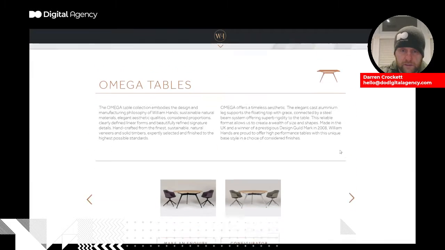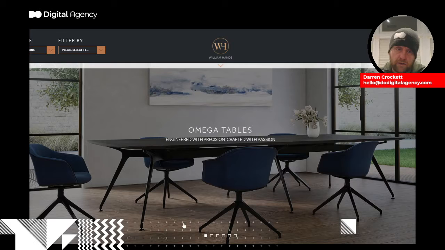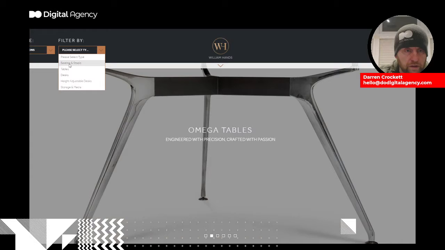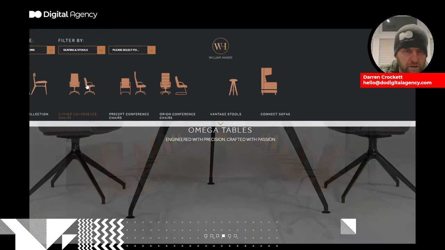So in terms of what we've produced, we've got the CGI, we produced the models, and we produced the configurators which use those models for the CGI and the configurators. I think I'll show you another product as well, so maybe go for something like one of the seating ranges. So let's take a look at the Cypher conference chair.